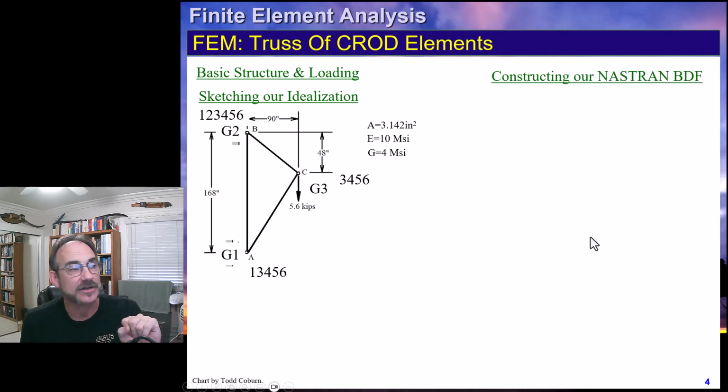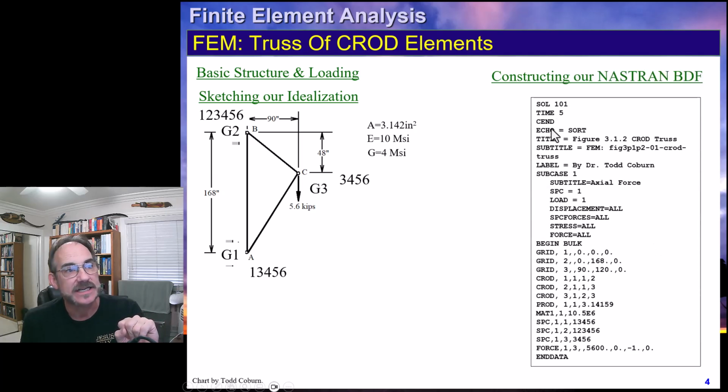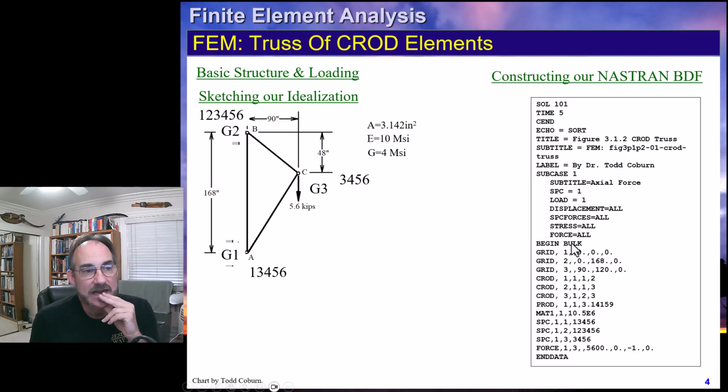Okay, here's our little NASTRAN model then. You can see we've got our executive deck, looks identical to before. Our title's identical to before, except for changes in the naming. As we said before in our first video, we're generally going to use just one subcase, and just one set of constraints and one set of loads. So calling out SPC1 and load 1, and then giving all the applied loads the set ID 1, and all applied constraints set ID 1. We see our grid points here. This is the same as we've done before.